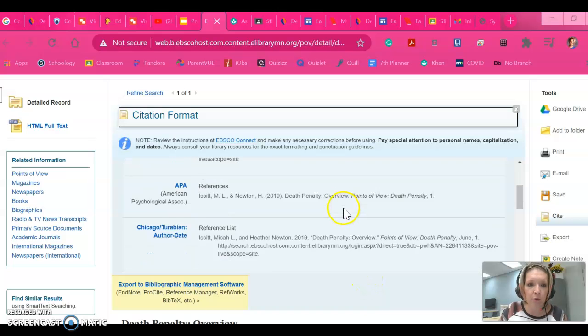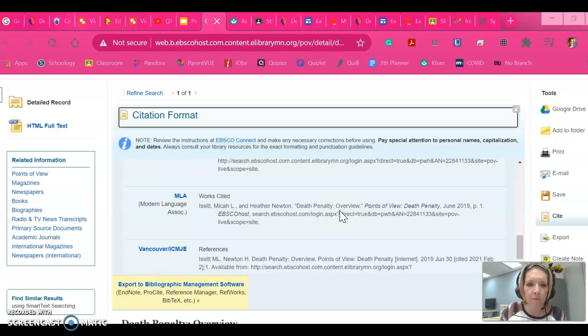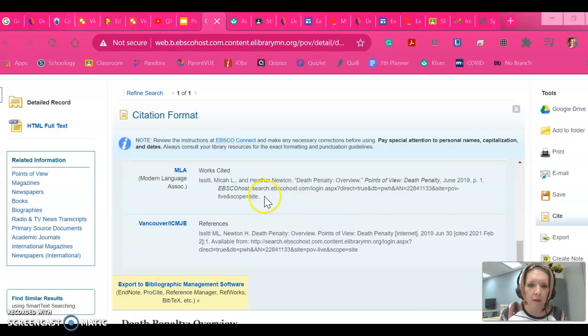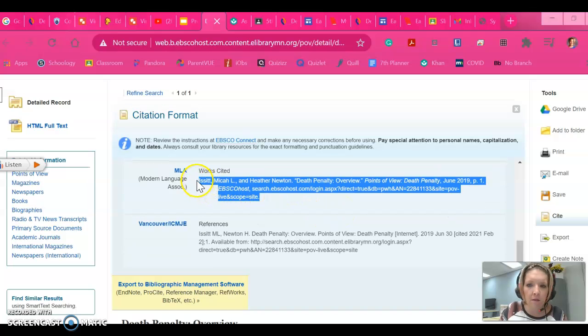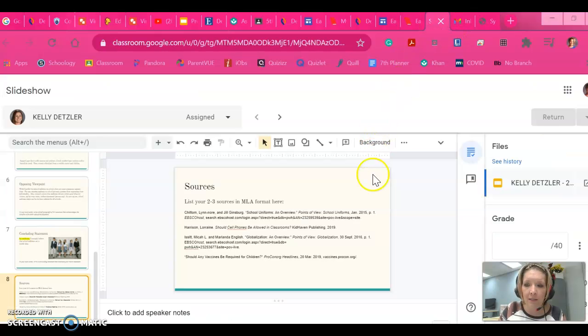And remember, I just told you we always pick MLA. There it is. And I'm just going to copy that. I would hit Control C and I would paste that in there. And that's it. I don't have to use Easybib at all.